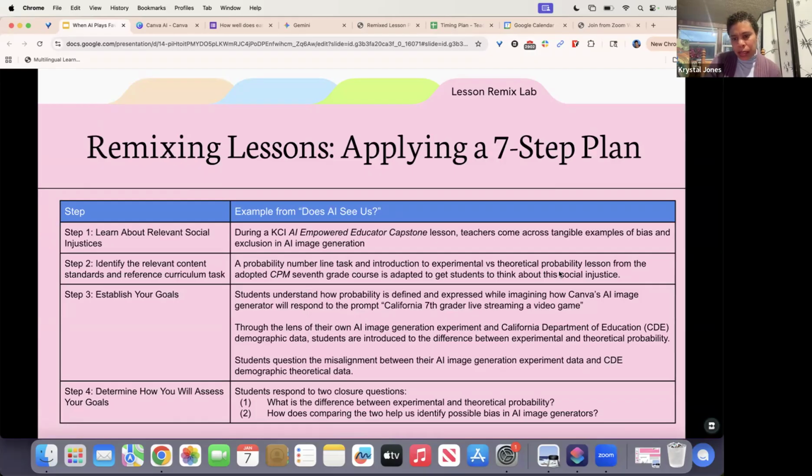Step 3 is to establish your goals. So I'm talking now about the lesson 1 we did with AI image generation. And we came up with a goal there to have students question the misalignment between their AI image generation experiment and what theoretically should have come up for a California student. So that was our goal. Our assessment was the closure question. So that would be step 4, to determine your assessment.